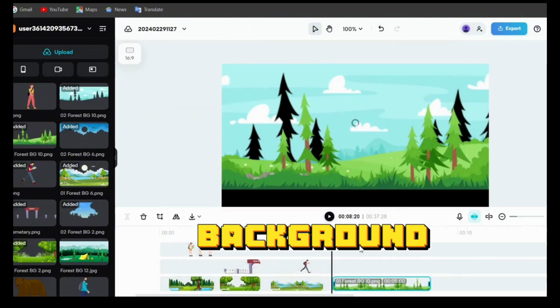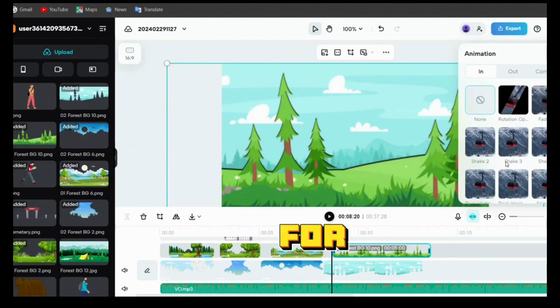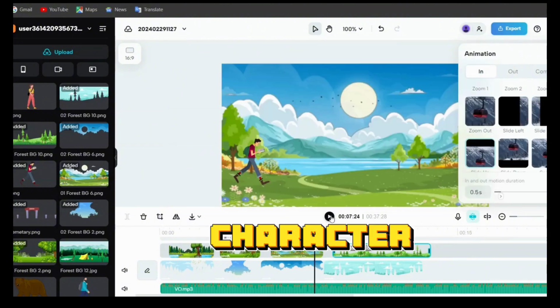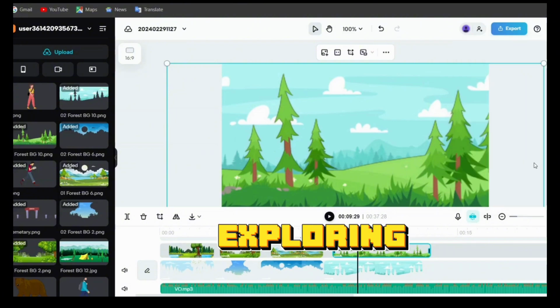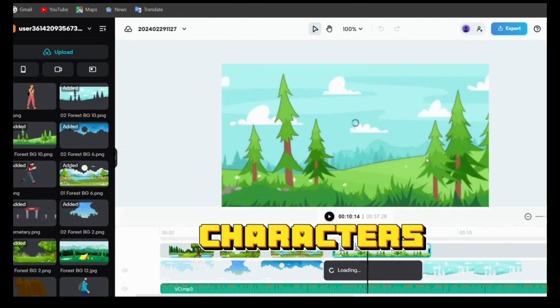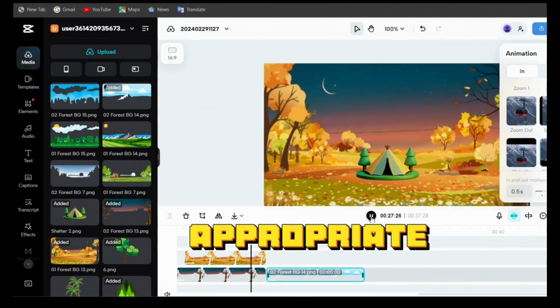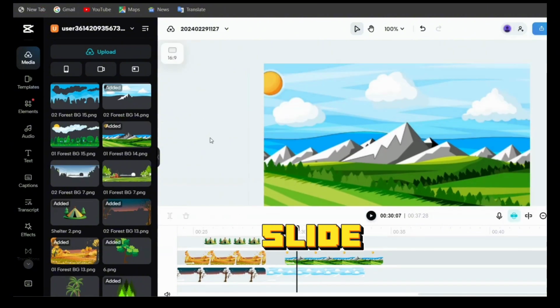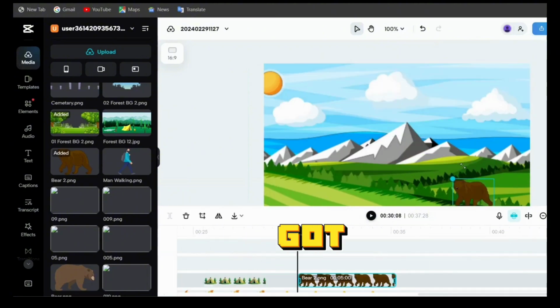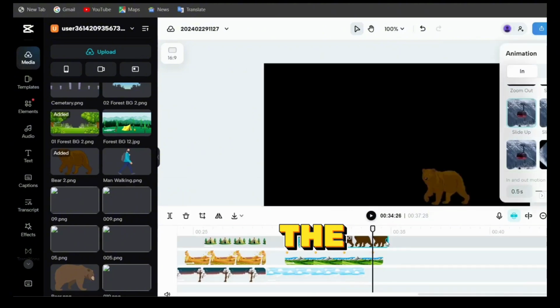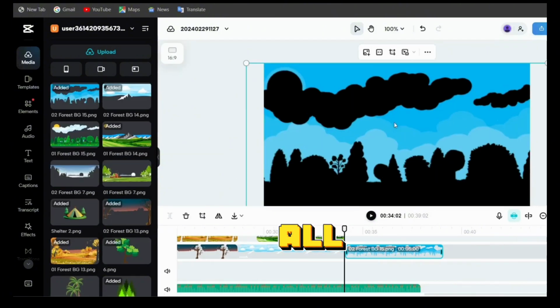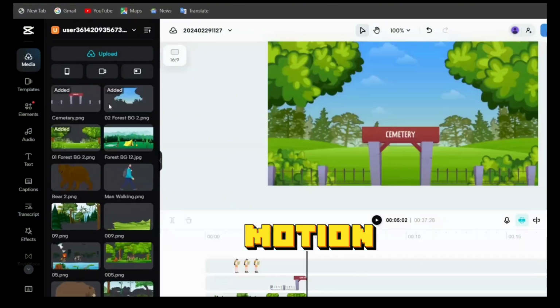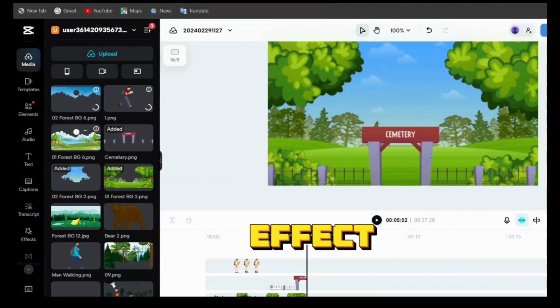After adding the background images, I added the needed characters. For example, in the first scene I added a character holding a map to signify an adventurer exploring the wilderness. Add all the characters you need based on your script and use appropriate animations like slide right or slide left. In case you ask, yes, I got all the characters in PNG format from the same Freepik. After that, you can add all the needed sound effects like the slide in sound motion, thunder rumbling, and any other sound effect you need from Pixabay.